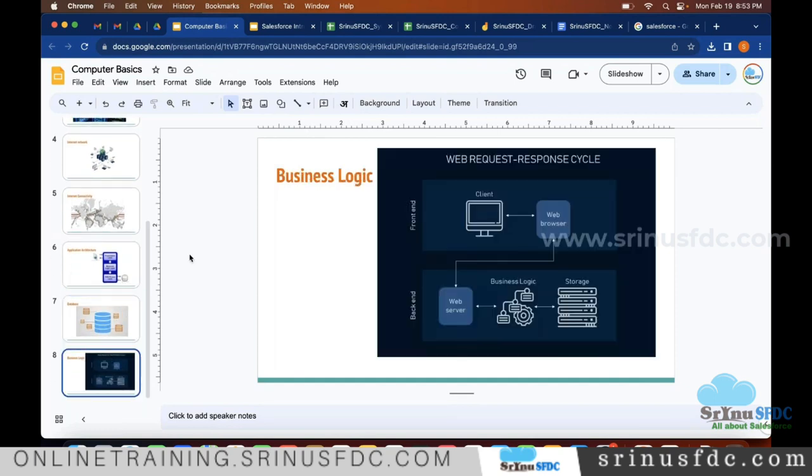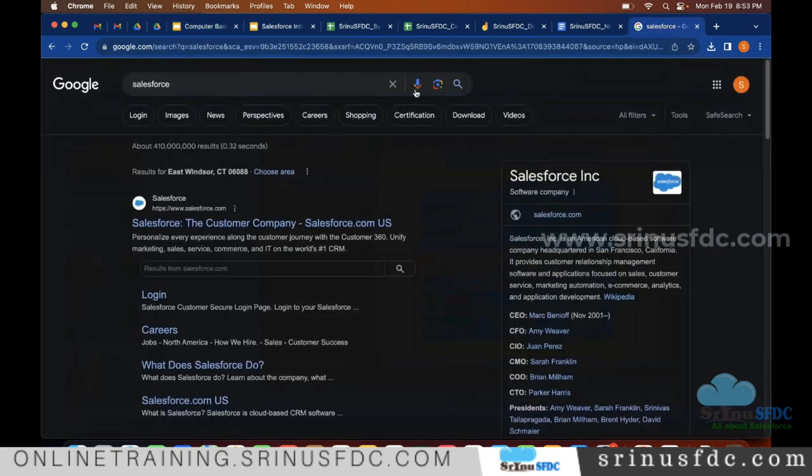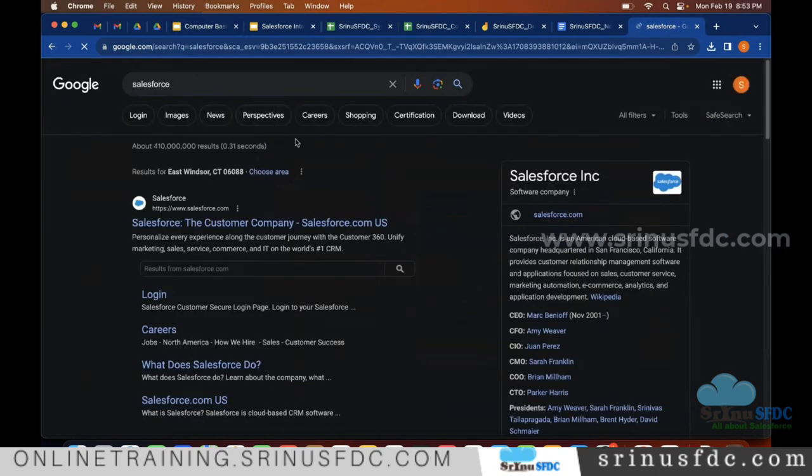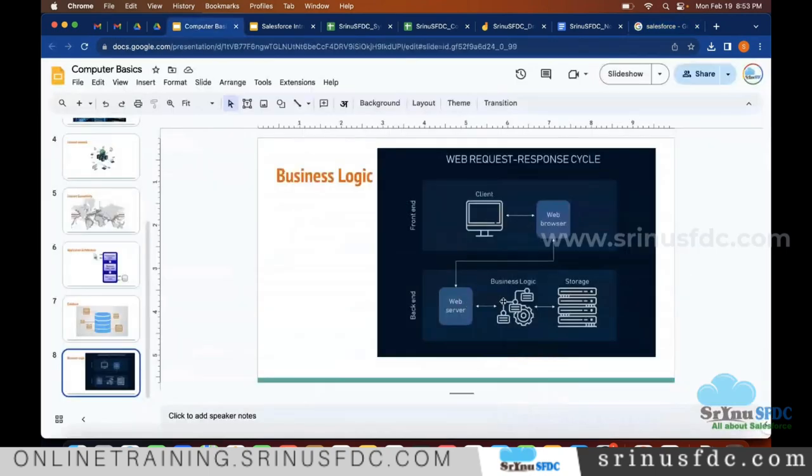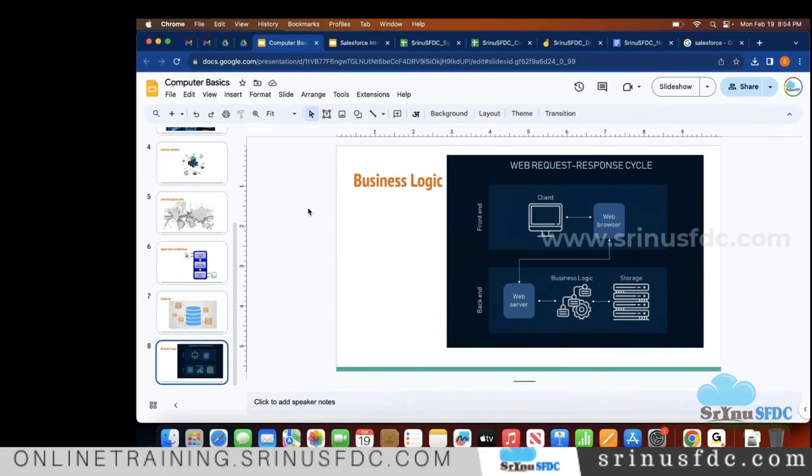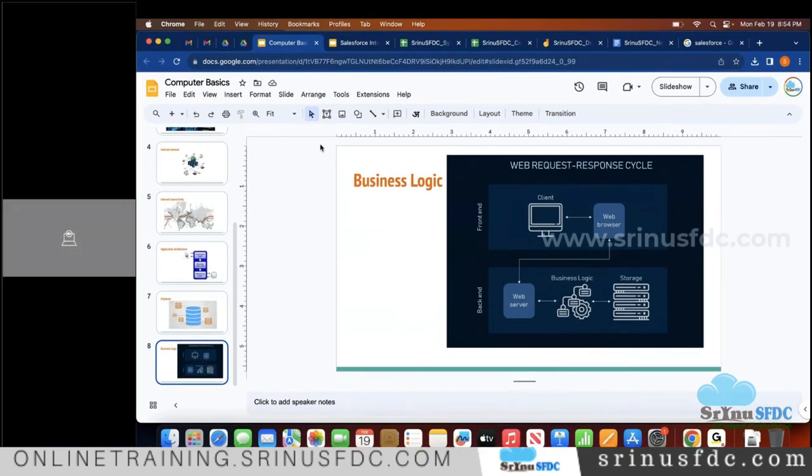Business logic is something we cannot see. Client is nothing but our computer. In our computer we open the browser, open a website, and do some action, and in the background it will execute some logic. I'll share this document so you can go through it and understand. This is just before starting our course, explaining some basics.